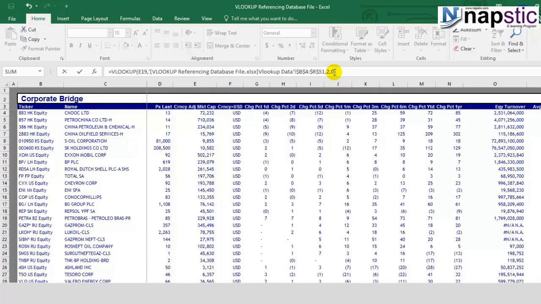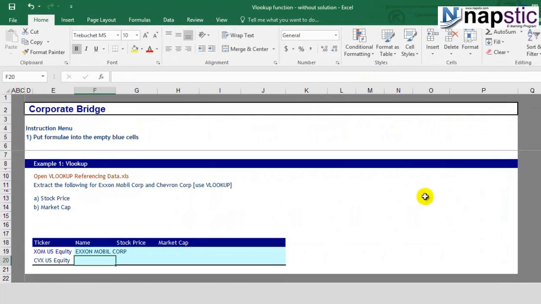Okay, so now we have the column number in place, and at the end it asks you whether you want an approximate match or an exact one. Since we are dealing with the finances of the company, and it is extremely crucial that you provide only the right, exact information, it is important that we put in a 0 only, which implies that we want an exact match to this data.